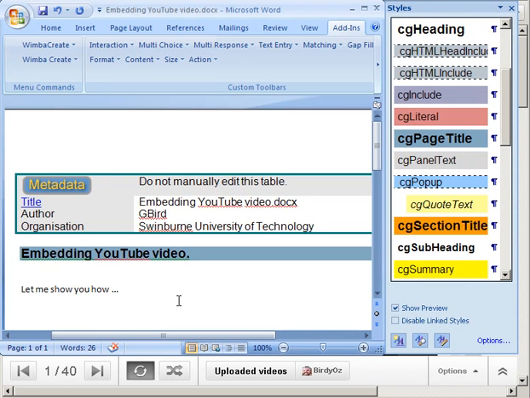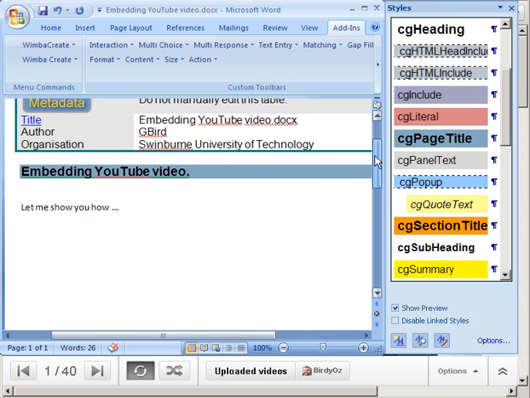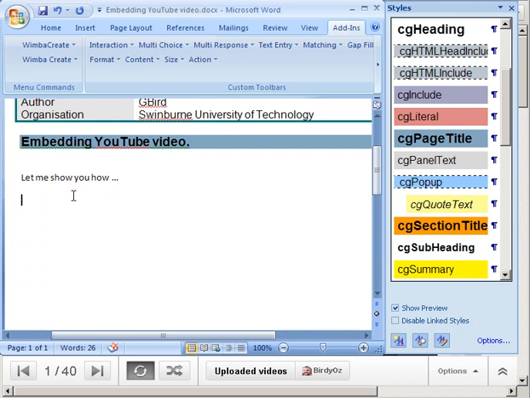G'day, I'm just going to quickly show you how to embed YouTube content directly into Wimba Create such that you can have the video play within your own learning materials, which can be really effective. So first of all, I've got Microsoft Word open. I've got the starting of a Wimba Create document you can see here. And I want to embed some video into this bit of white space.